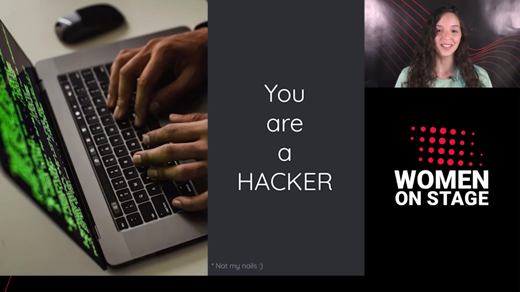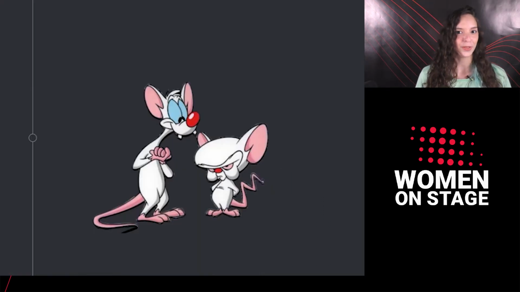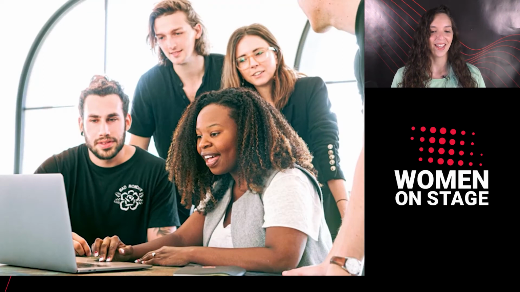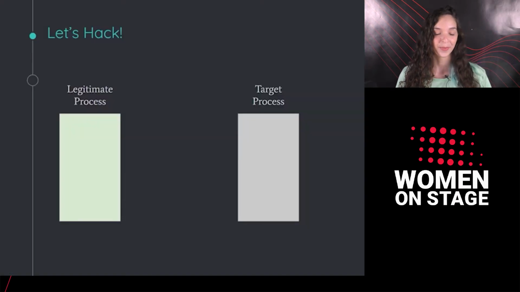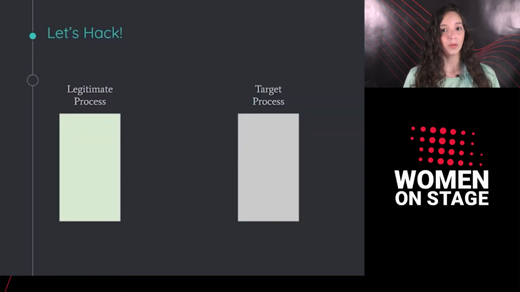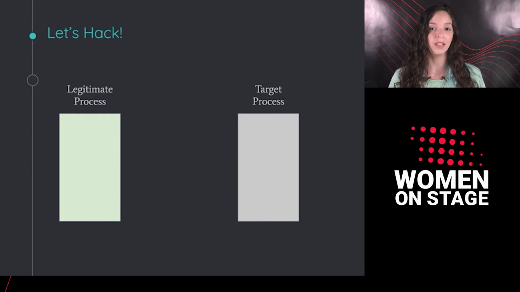So let's say that we want to take over the world. In order to do so, we want to run our own code on a remote process. When we want to run our code on a remote process, we need to load our code into its memory.